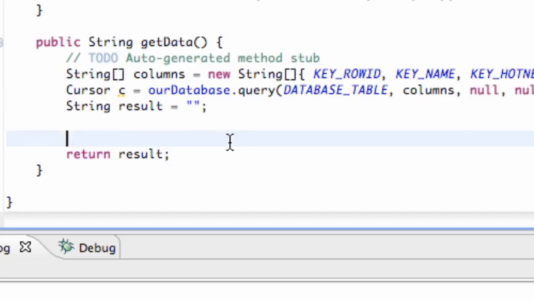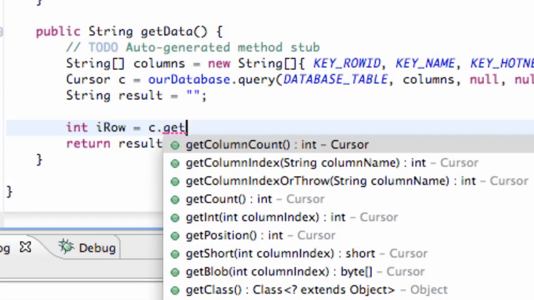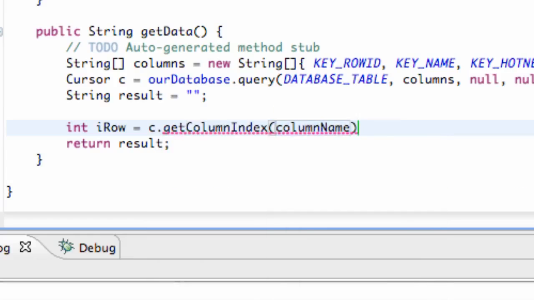Now what we want to do is we have our cursor, and we want to read through all of the entries in our database. But before we do that, we need to set up 3 ints, one for each column index for the most part. So we're going to call it iRow for index row, and we're going to set this equal to our cursor dot, and we can say getColumnIndex. And what this is going to do is return our key value, again our row ID, and that's basically going to be looking for that column. Our cursor is going to be looking for that column and setting it equal to this int.